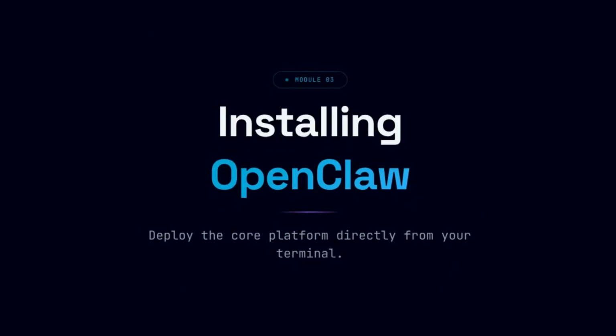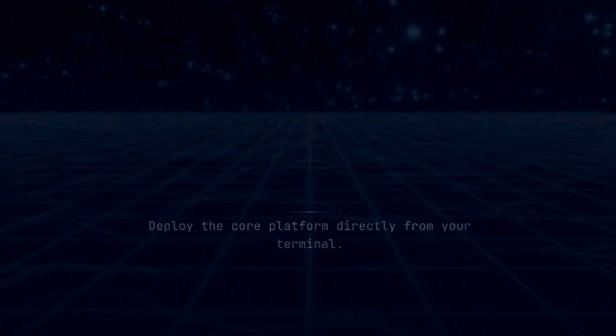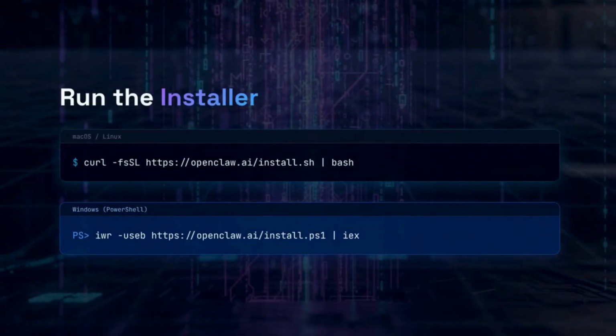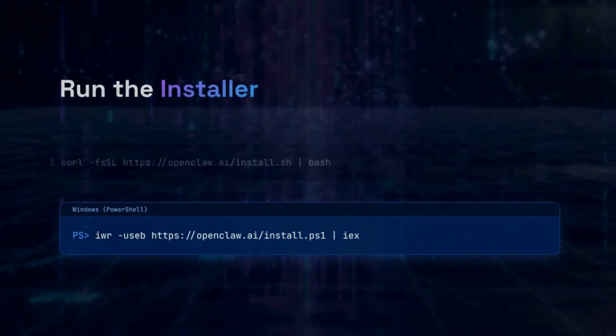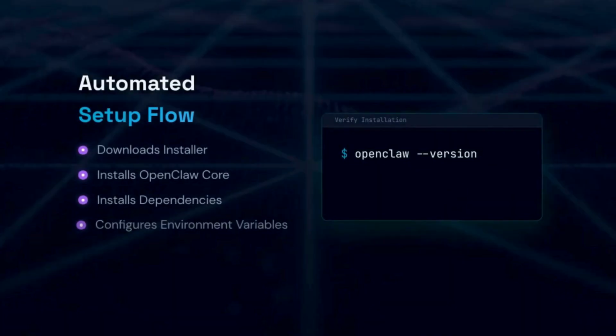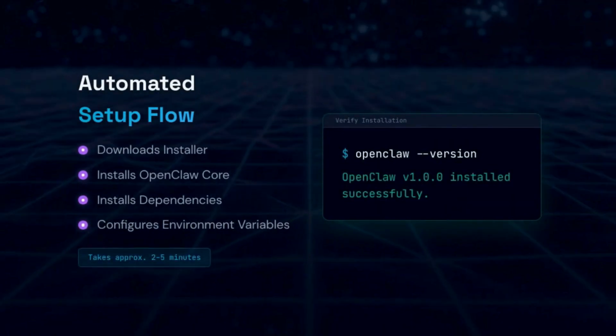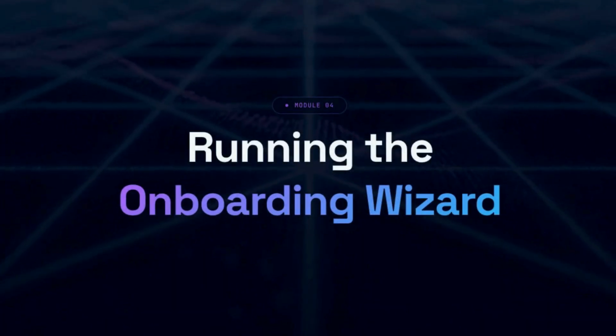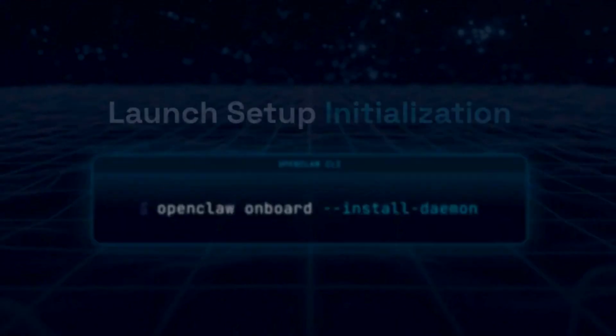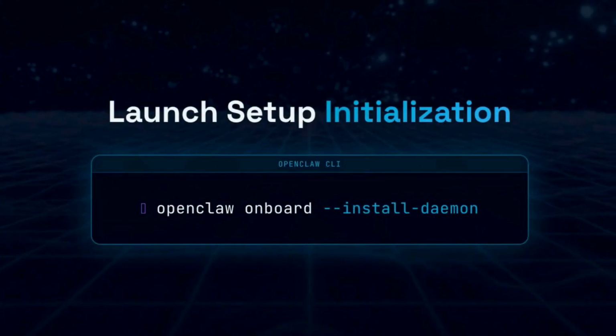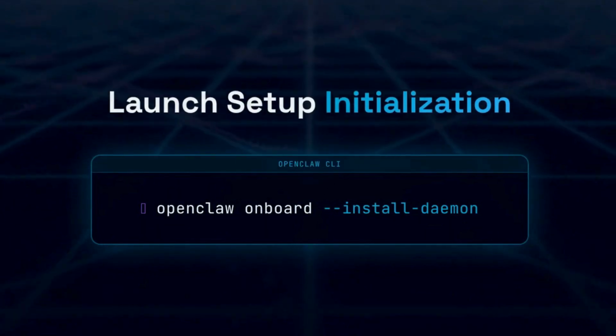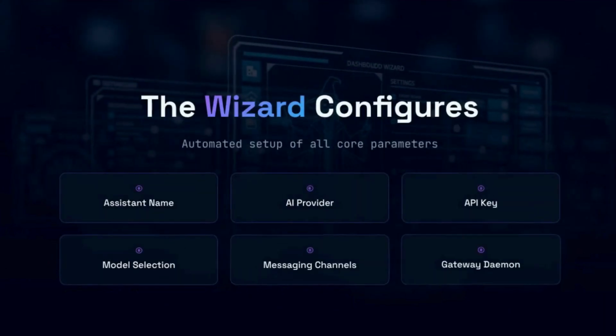To install OpenClaw, open Terminal on macOS or Linux and run the install command from openclaw.ai. On Windows, use the PowerShell install command from the same site. That single command downloads OpenClaw, installs dependencies, and configures your environment automatically. It usually takes 2 to 5 minutes. When it's done, type openclaw --version. If you see a version number, you're installed. Then run openclaw onboard --install-daemon to configure your assistant, AI provider, API key, model, messaging channels, and background gateway.